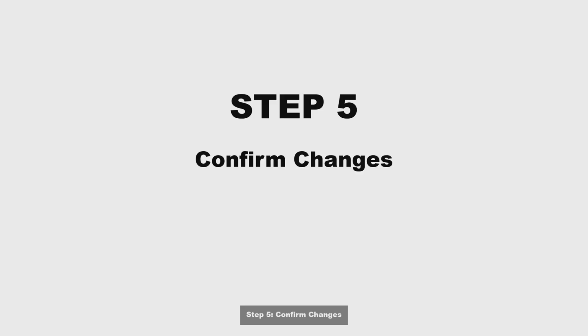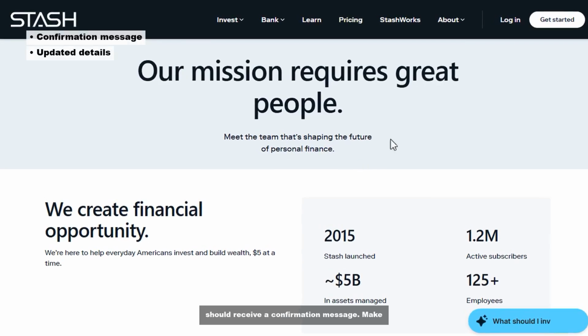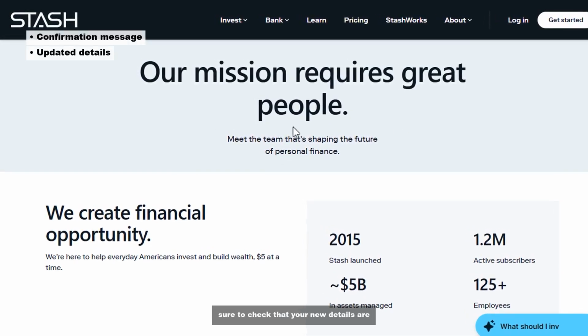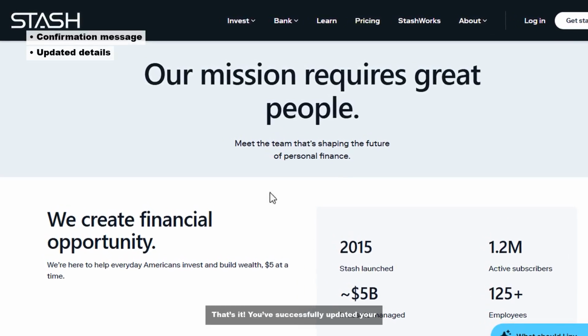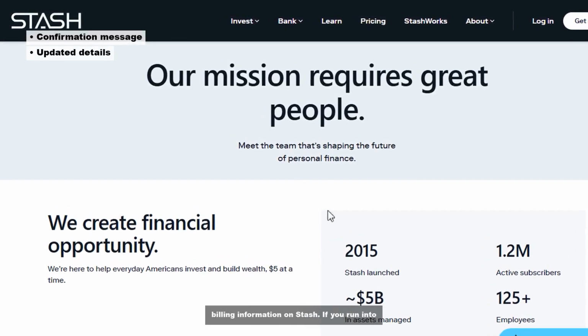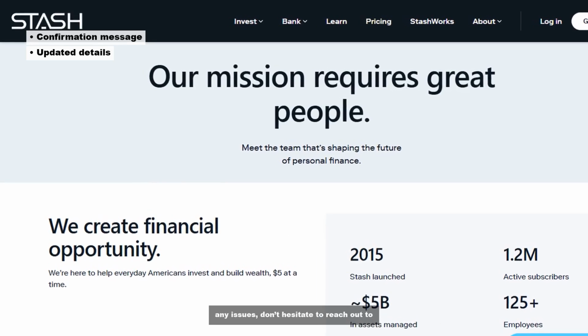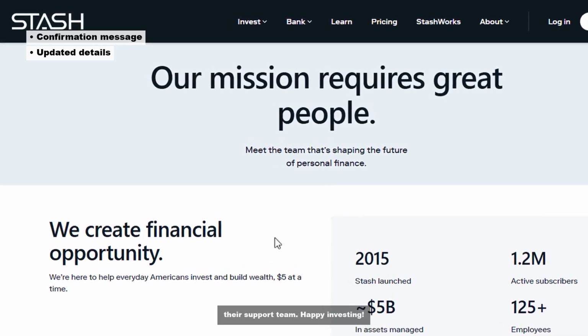Step 5. Confirm changes. After updating your billing information, you should receive a confirmation message. Make sure to check that your new details are displayed correctly. That is it. You've successfully updated your billing information on Stash. If you run into any issues, don't hesitate to reach out to the support team. Happy investing!